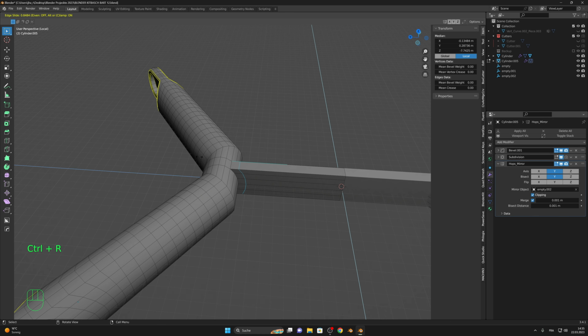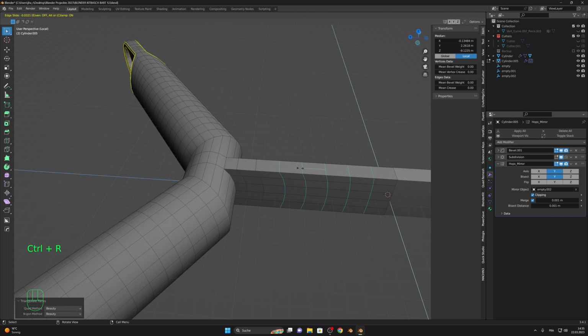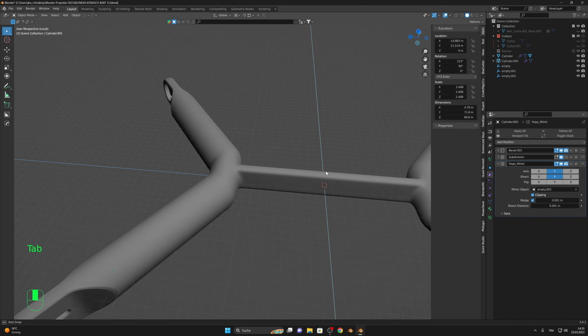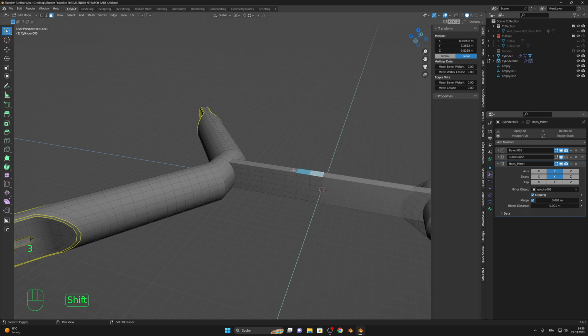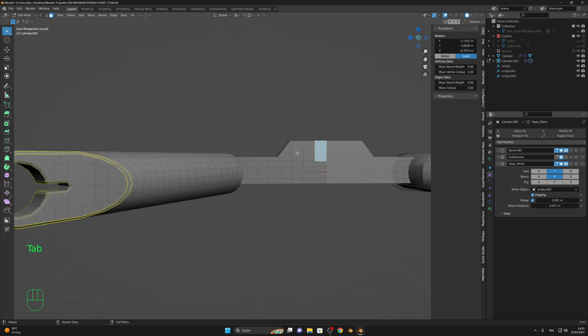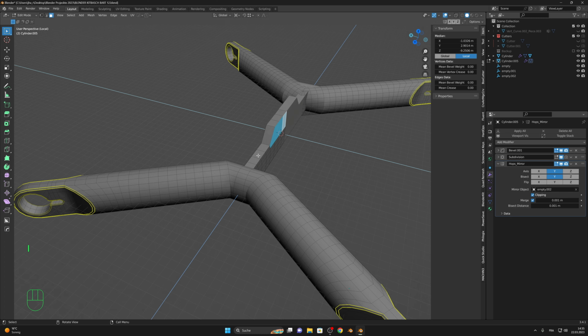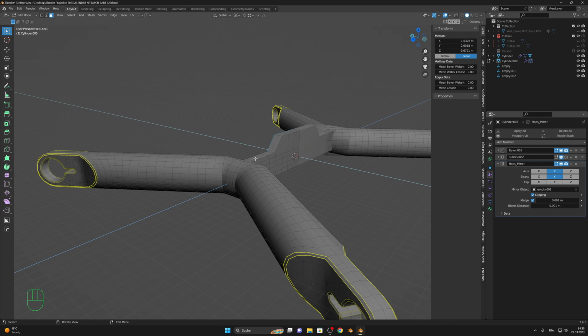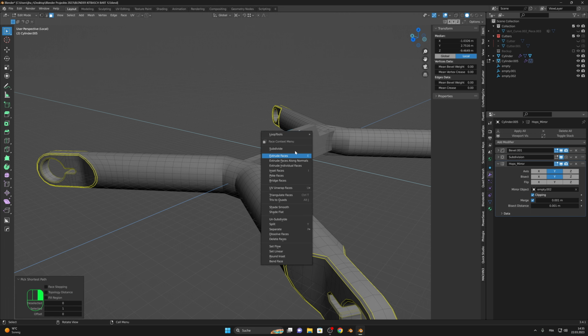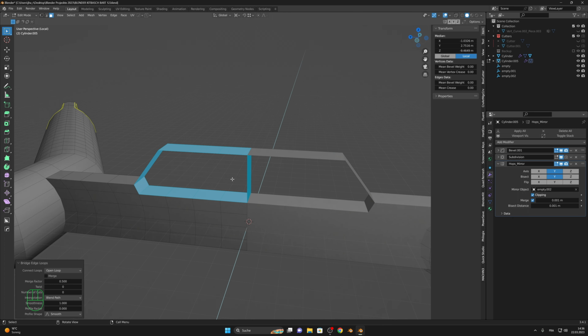Like in minutes. Mirror is one of the best friends for designing your own kitbash within minutes. You can scale it up like this. You can actually bridge these faces here. Bridge faces. Okay.